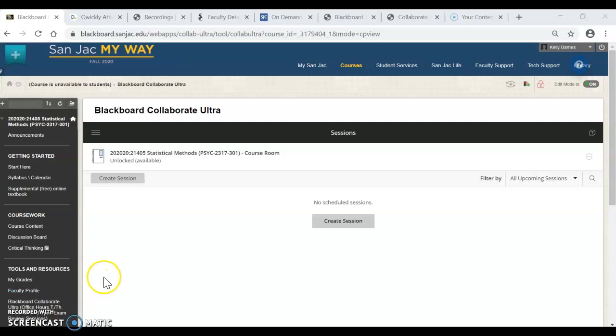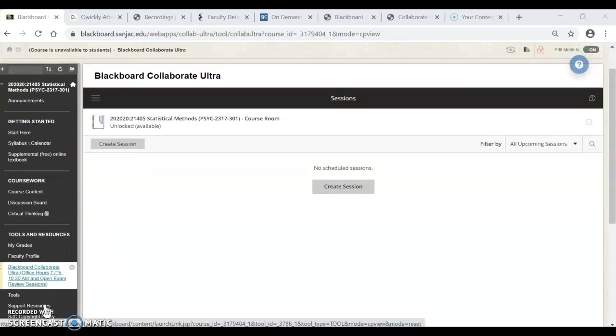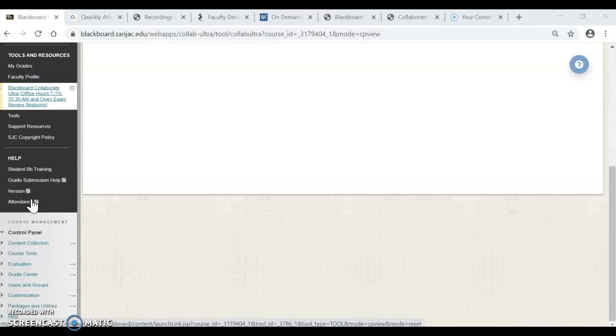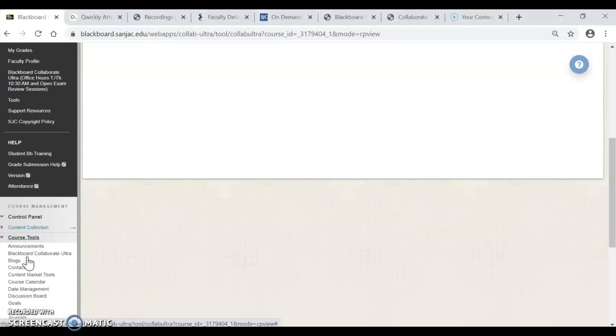All right, so what's going to happen is you're going to log into your Blackboard class page, and then you're going to go to the link that you created for the Blackboard Collaborate Ultra tool. I have this created as a menu item over here in my tools. If you haven't added that already, you could go to Course Tools and scroll down to Blackboard Collaborate Ultra.